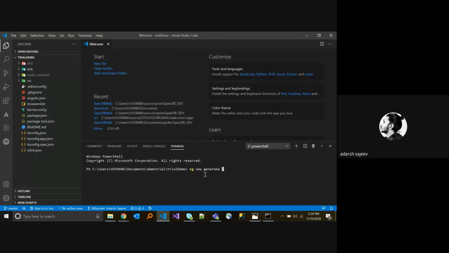ng new, and your application name: ng new followed by your application name. For example, I am going to create an application called my app. Here I created one with the name trial demo, right? If I'm going to create it with my app as the application name, ng new will understand this is a command for creating a new application.